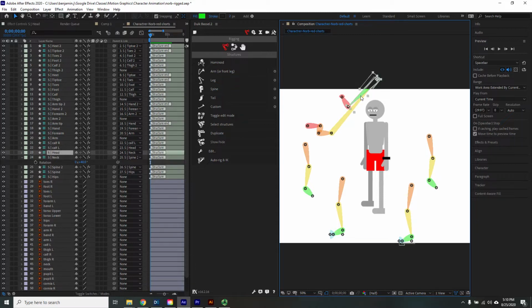I really just want the green one, the head. So I'm going to even get rid of this calf. And okay, so now I've got my spine and my head and my neck and then each of my limbs. All right, so let's start with the head.